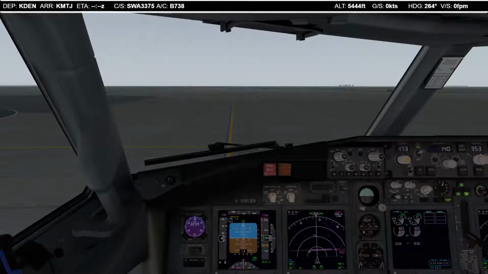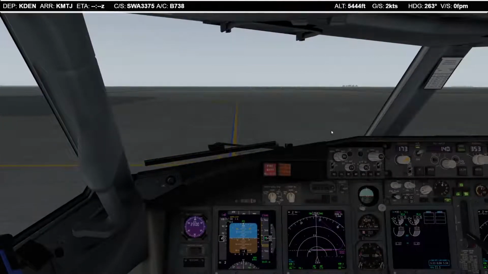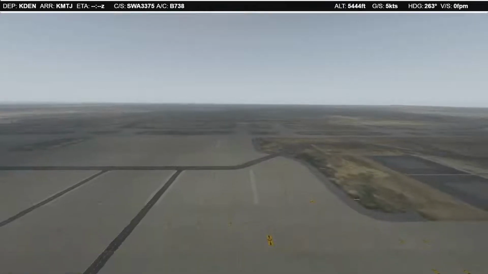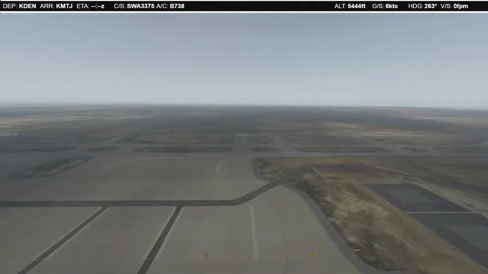Denver traffic, Southwest 3375, taxi runway 34 from gate C23 via Fox 1 to runway 34, Southwest 3375. All right, here we go. Steering check. Brake check. Both good. We'll continue. Just so you know where we're going, we're just going straight out to the runway.